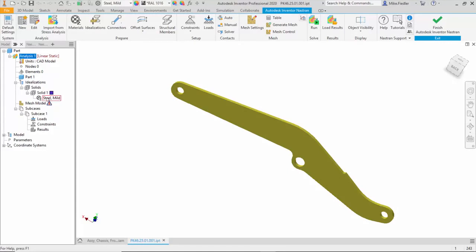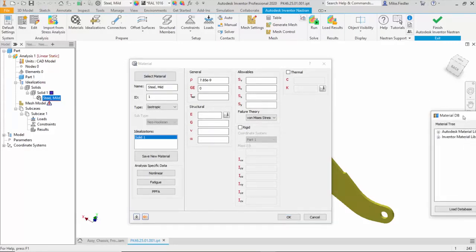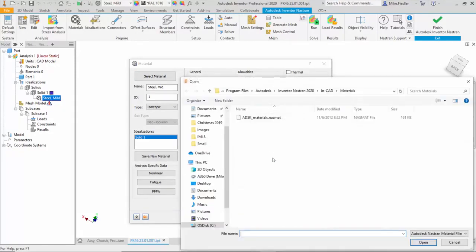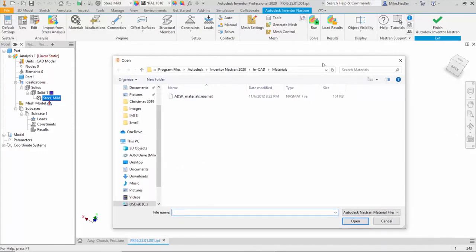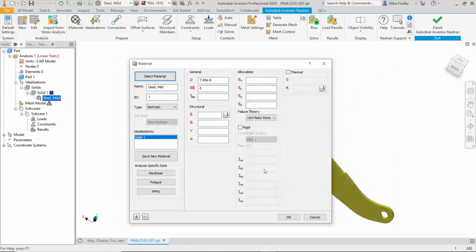It's a mild steel. If I wanted to change it, I can right click there and say edit, and I could type in values here in the fields appropriate to my material, or I could say select material, and then I could utilize the material library, either the Autodesk material library, the Inventor material library, or if I say load database, I can use the Nastran material library as well. So multiple different ways to get different sources of materials.